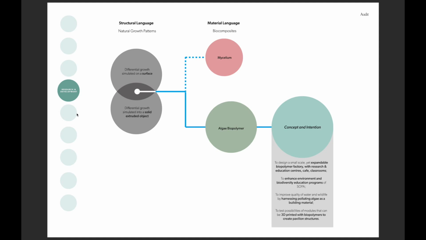algae biopolymer. I'll design a small yet expandable factory to support the production of pavilions across the site. The public will be able to view the process and there will be less harmful algal blooms across the site.